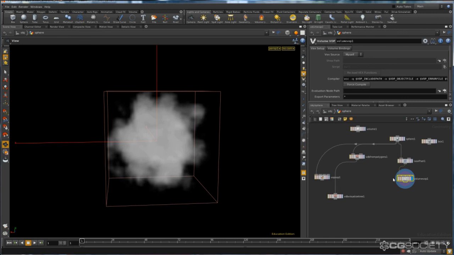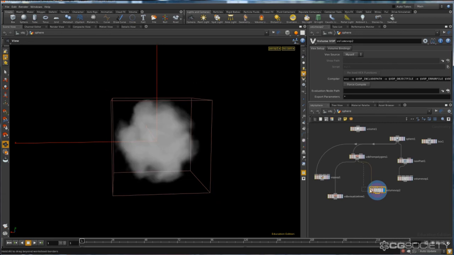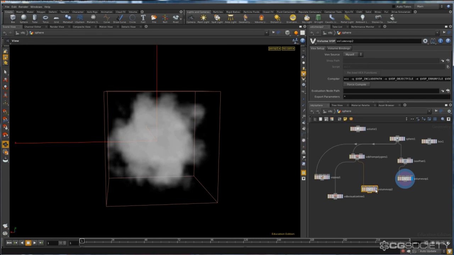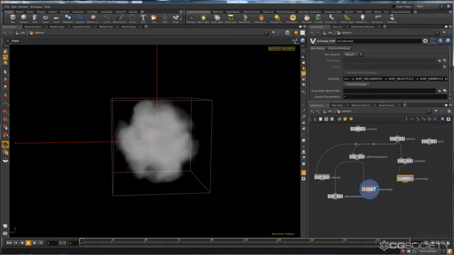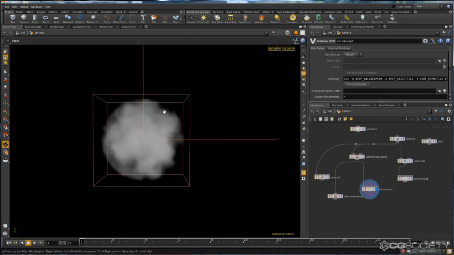So if we take our volume VOP here, I'm just going to copy and paste, and plug our VDB into it, okay, it's similar, but this one sure has more kind of range and variation. So we need to actually expand our bounding region so it can look up, because right now the noise is looking up outside of the bounding region, and therefore it's returning nothing.